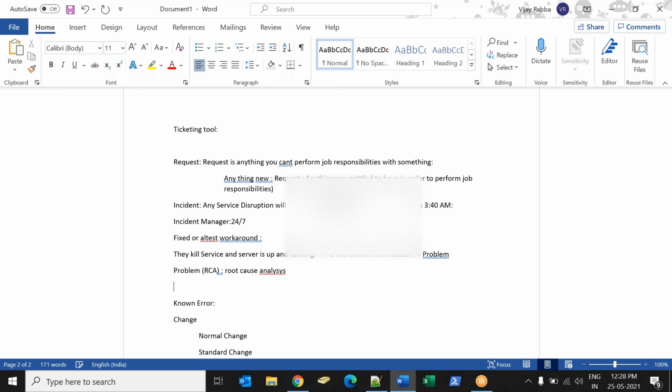So there are multiple types of RCA techniques, like fishbone analysis, and there is 5 whys analysis, right? ITIL will give you this, the 5 whys analysis and all these things. Multiple analysis techniques ITIL provides. So using any of the techniques, they will do analysis, and they will understand the server is down because the RAM is low.